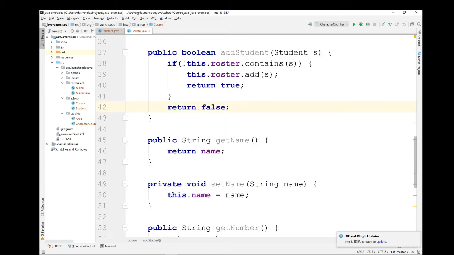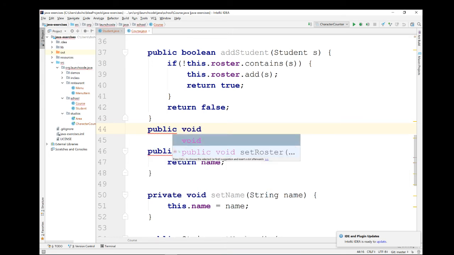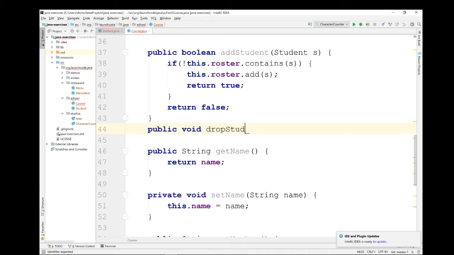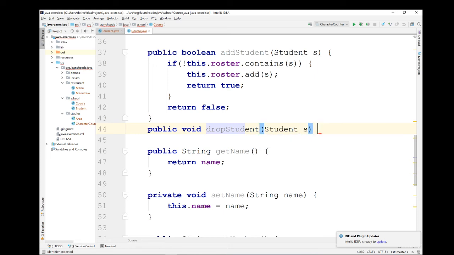Okay. What about dropping students? So let's do that. Public. So we had void listed here, right? And that might be okay. Drop students. We decided that the parameter was going to be student S.